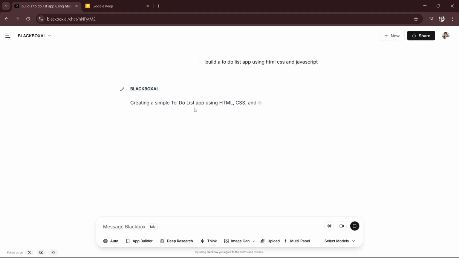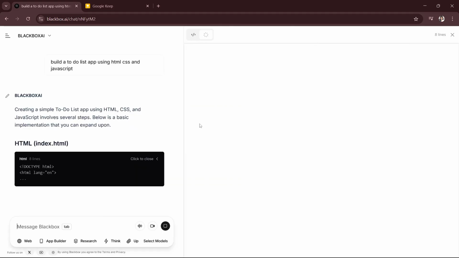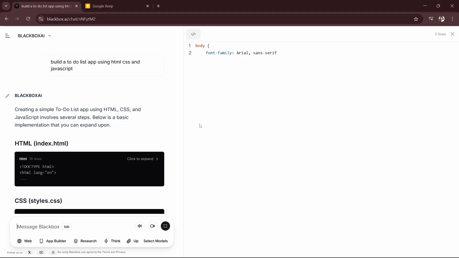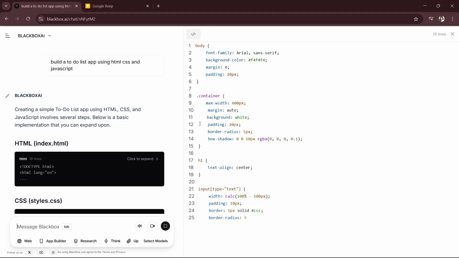So it might take a while if your version is outdated or you have a weak Wi-Fi connection, so you just have to wait for it.